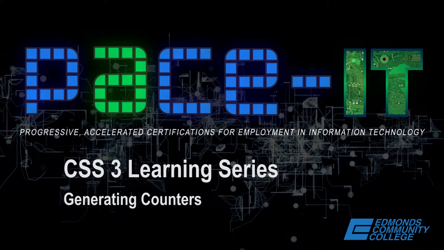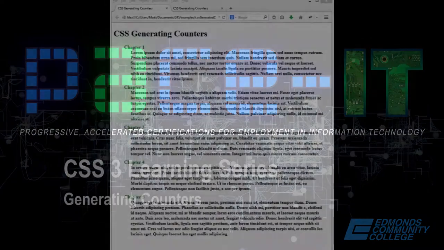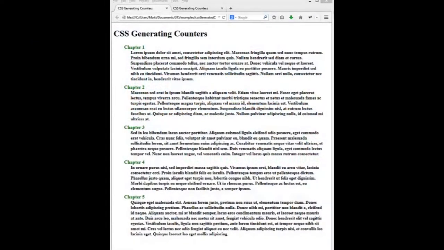In this video, I'm going to be demonstrating a quick example of generating counters using CSS. This video is going to show you how to generate counters or numbered sequences, add a prefix to those with generated content, and style it a little bit so it looks nicely placed on your web page.